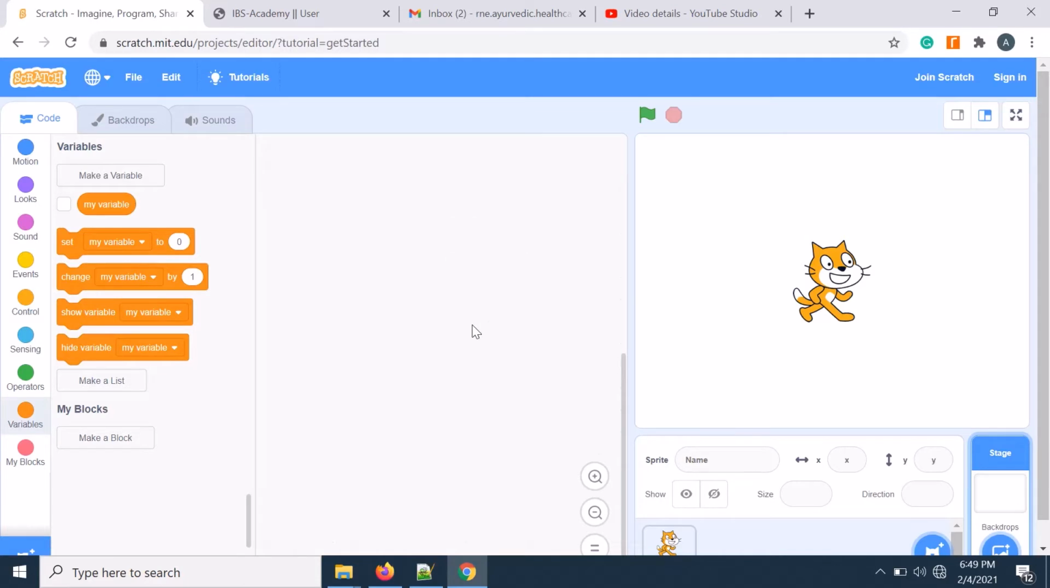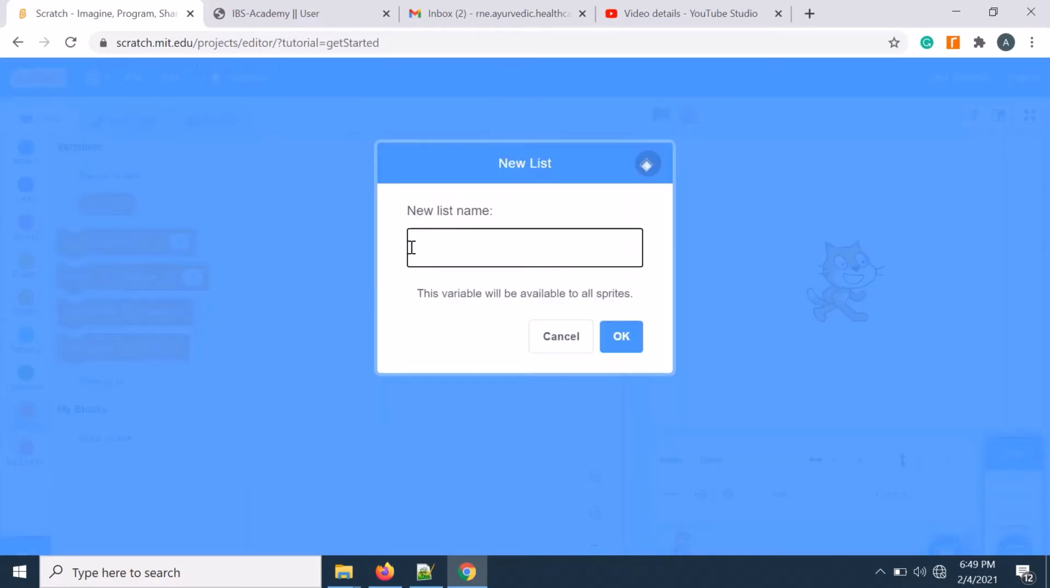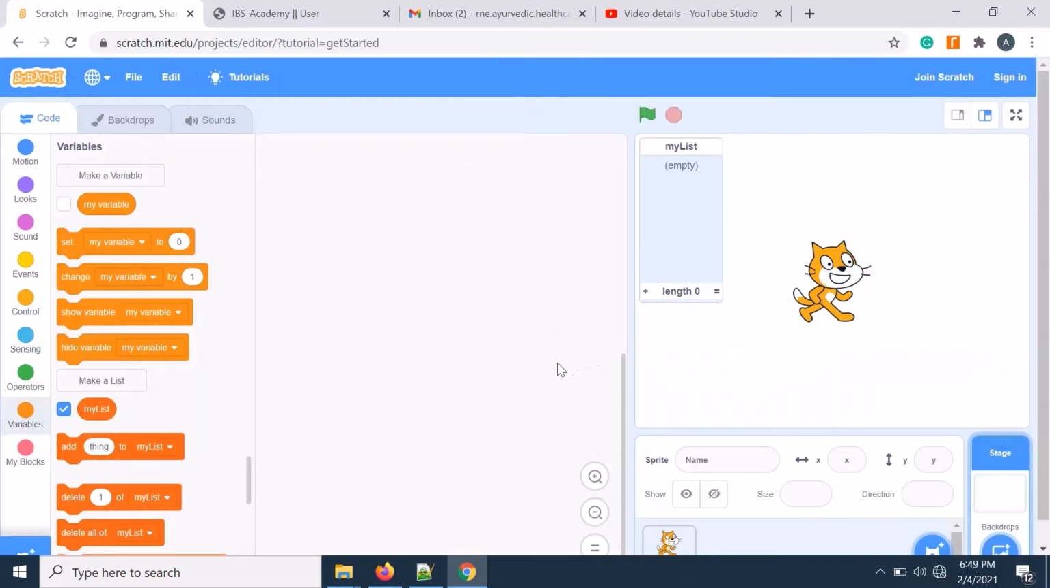Here is the code editor. First I am going to create a list. So make a list here. Let's say my list. List is created. Okay. So it's currently empty.